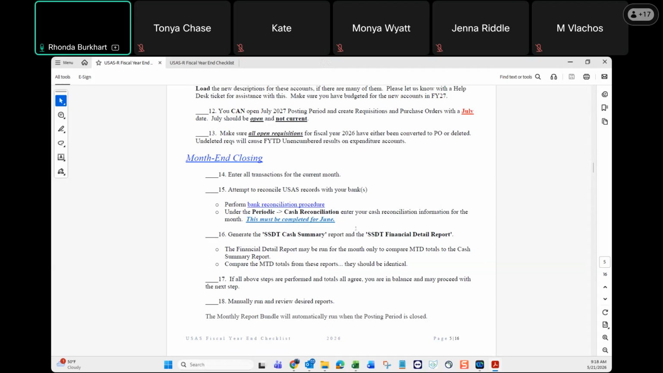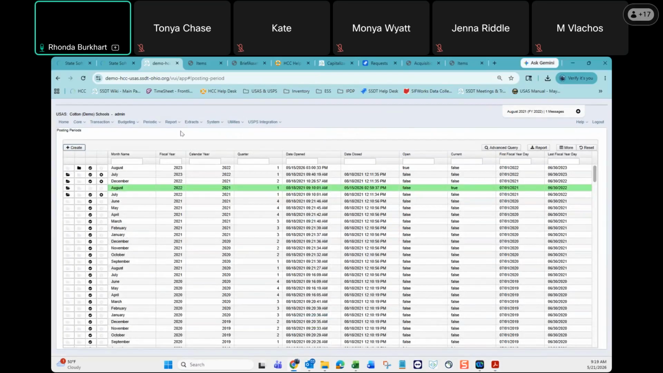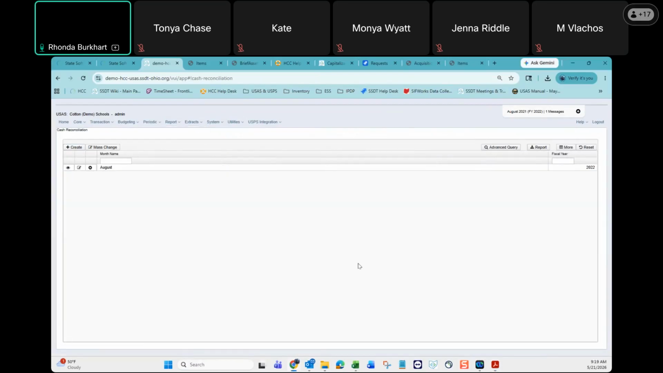And I'm probably going to say this about 3 times, but you have to do your bank rec in June because that is going to be in your reports, which is going to be sent into the data collector. So that's going to be in your periodic and your cash rec. And so you'd create that.